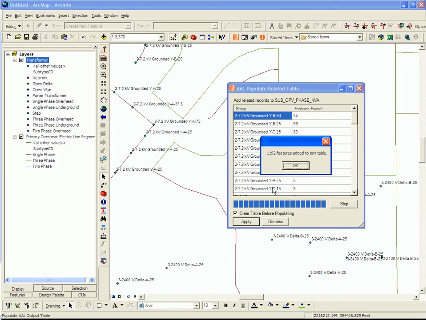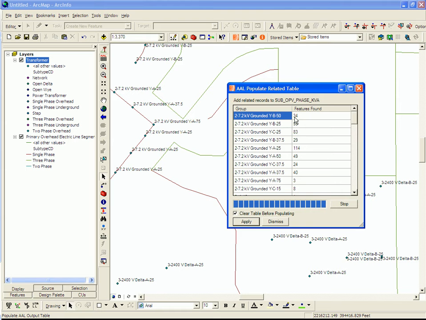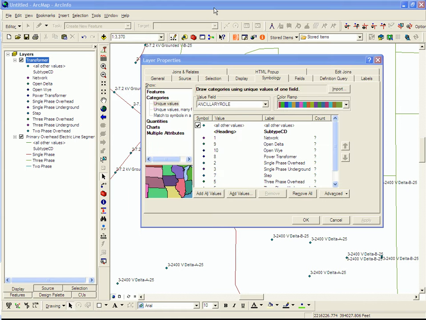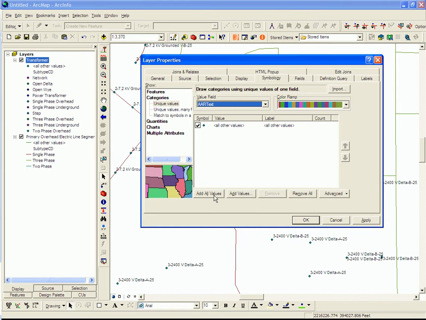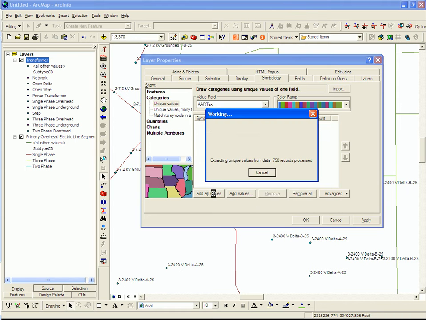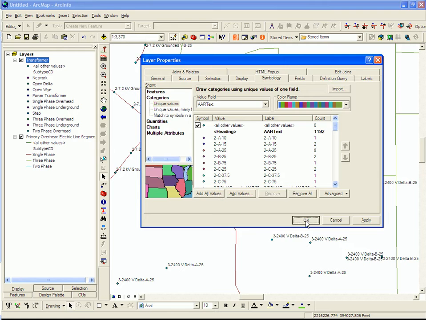Once complete, you'll get a notification of how many total features were added to the joined table, in this case 1,192. And then for each unique grouping, you can see the total number of features that were found. Now, to symbolize on that particular field, we're going to use standard ESRI functionality here. I'm going to go to the Symbology tab of my transformer layer properties, and for the value field, I'll scroll all the way down and choose AAR text. That's the field that's coming from that related table. I'll choose add all values, and then choose OK.